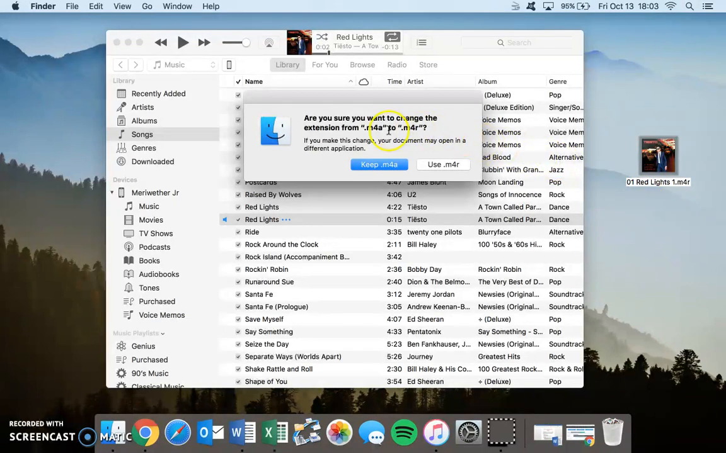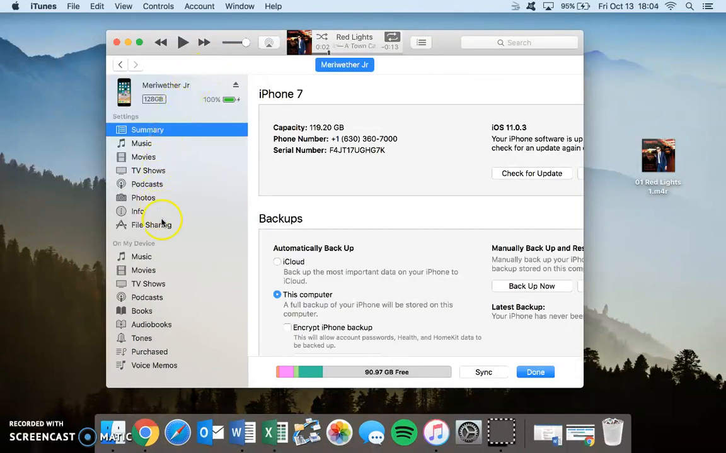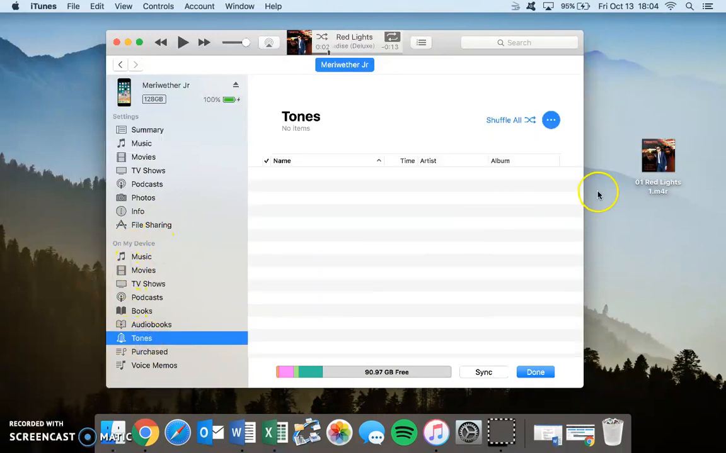It'll usually prompt you because the change in extension does change the type of file that it is. Hit use M4R. Now you've actually saved it as a ringtone, and iTunes will recognize it as a ringtone. Now you might want to put that on your phone right away. If your phone is connected, click on your device and go down to On My Device and Tones. Now all you do is drag your ringtone that you created into Tones. And there we go. We've just saved it as a ringtone on my iPhone.